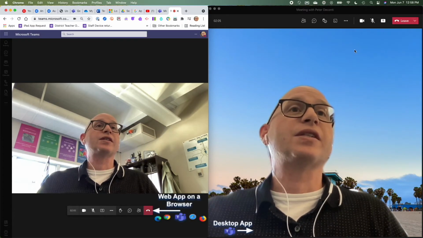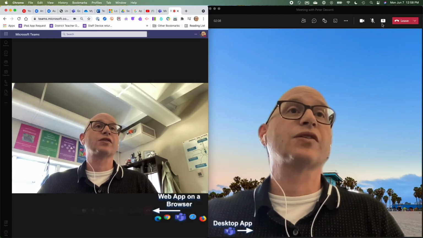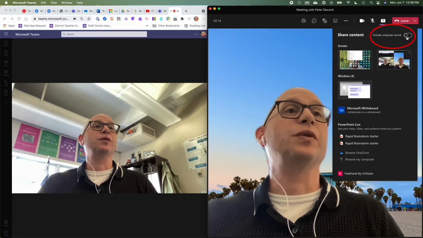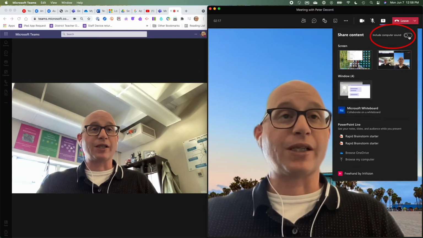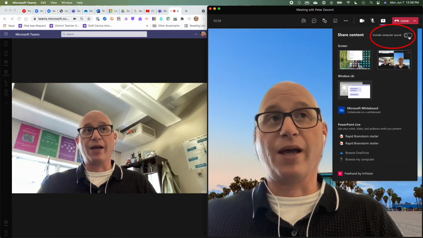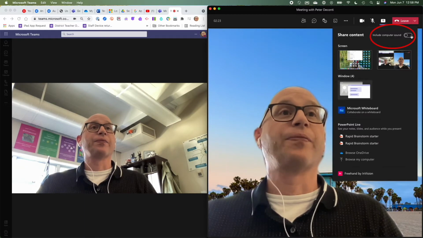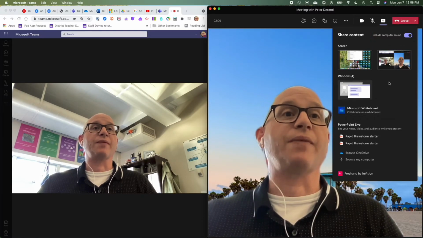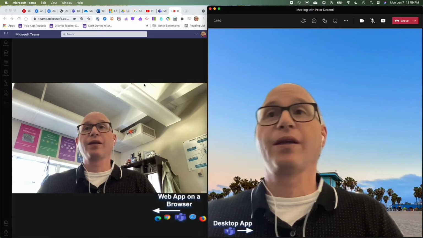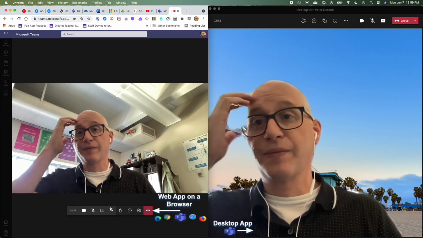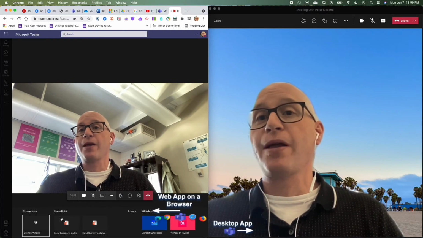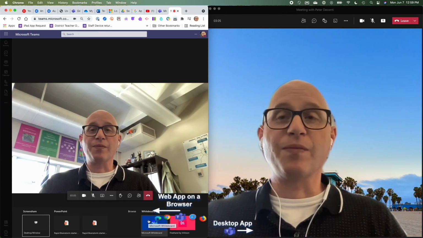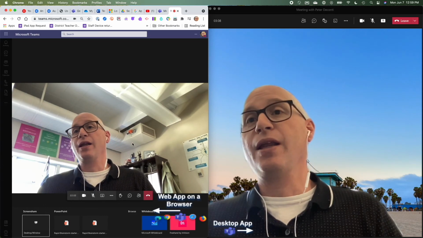The other significant difference is when I share screen. So when I share screen using the desktop app, I also have the option to include computer sound. And this is rather important, especially if you're sharing a video online and you want to share that audio with it. So you just need to flip that switch and turn it on. But other than that, most of these features are the same. When I go over to the web client, you can see when I go to share screen, there is no option to turn on sound. Right? So those are the key differences between the desktop app and the web app.